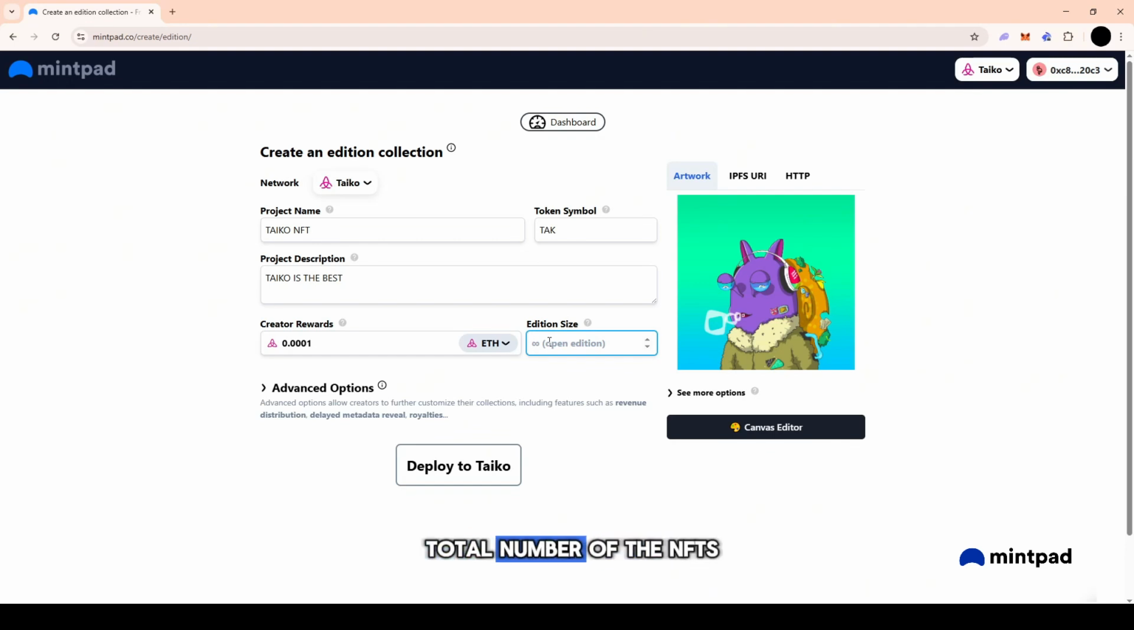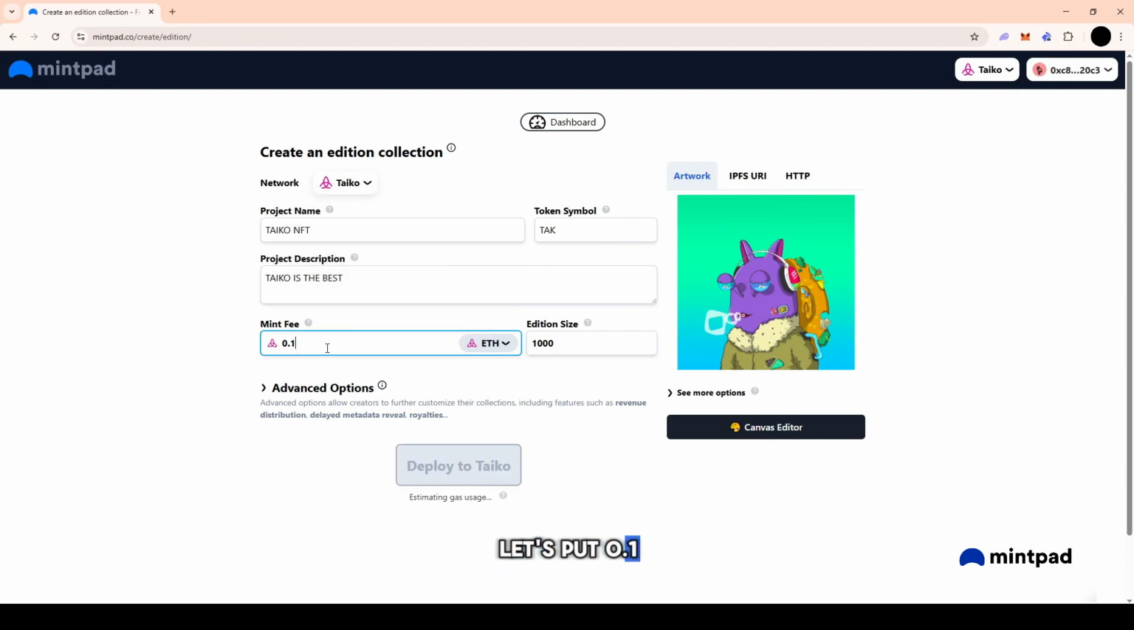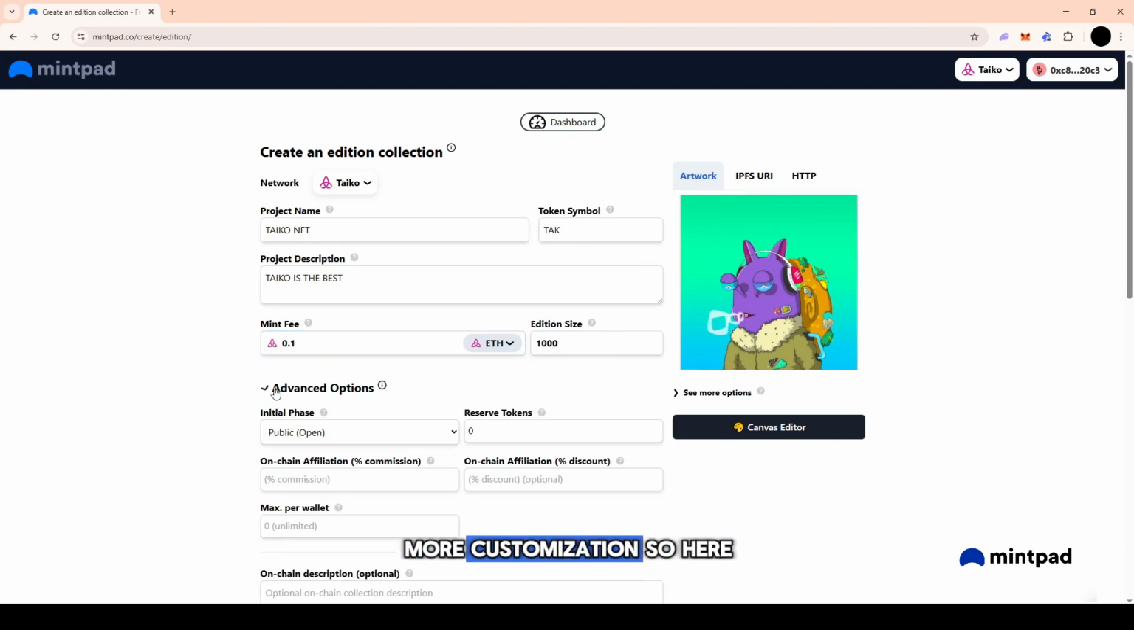So this is the total number of the NFTs in your collection. And of course, the creator rewards or the protocol fee. So this is the total amount that the user has to pay to mint a new NFT from your collection. Let's put 0.1 here. And now let's click advanced options to unlock more customization.